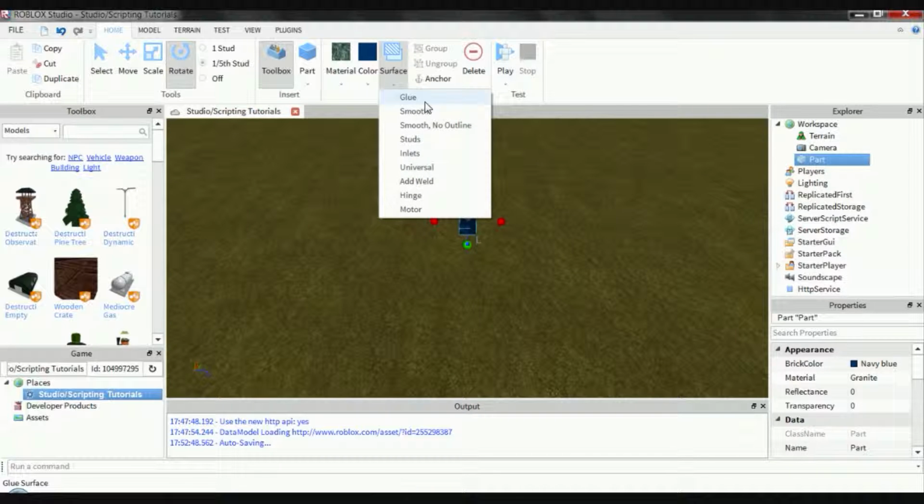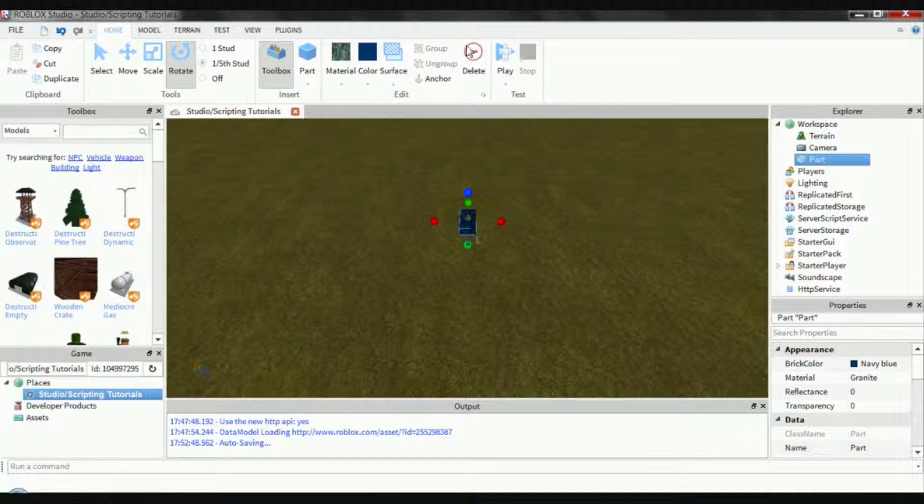Some of the surfaces do special kinds of things like glue. Glue is like a weld, and hinges and motors and add weld, they do stuff like that also. I don't know if inlets and studs will stick on like Legos. Okay. Now here is the group, ungroup, and anchor tool right here. Group, you have to select 2 or more objects and then you can group them, and then you have to select a group and that will ungroup them.